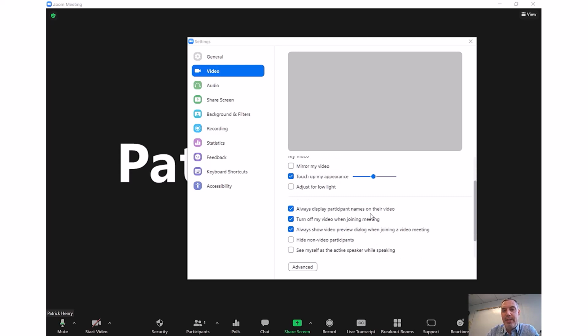Always display participant name on their videos. Again, these are settings for you to click or unclick. If I turn this off, my name would go away once I get out of the settings. Turn my video off when joining a meeting. These are individual settings that you can set before you even log in. You're going to get the opportunity to adjust these settings before you even log into the meeting. So just be aware of that.